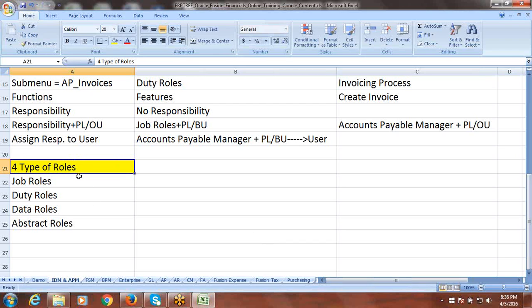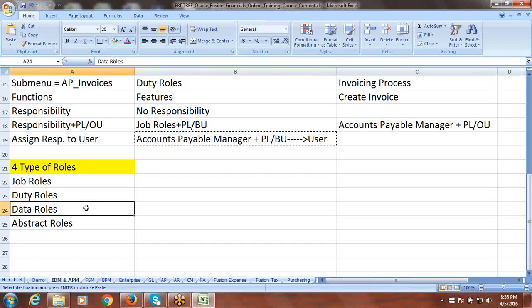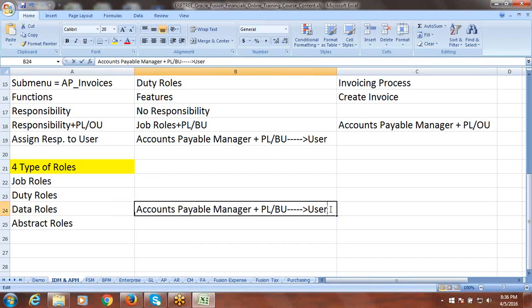So already we discussed for job role what is the best example. It is equal to menu. Duty role is equal to sub menu, and data role, this combination you call as data role. For job role or duty role, if you are going to map primary ledger or business unit, that combination, I mean to say job role plus primary ledger only, or job role plus primary ledger and BU, it can be anything which is very specific, that we call as data role.